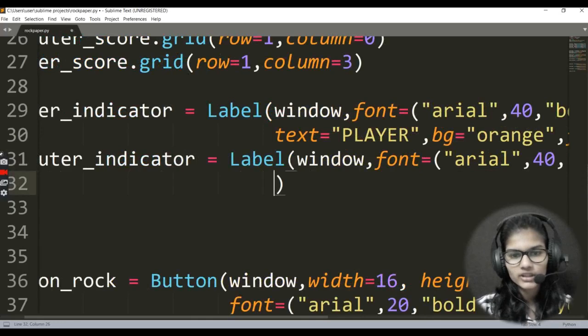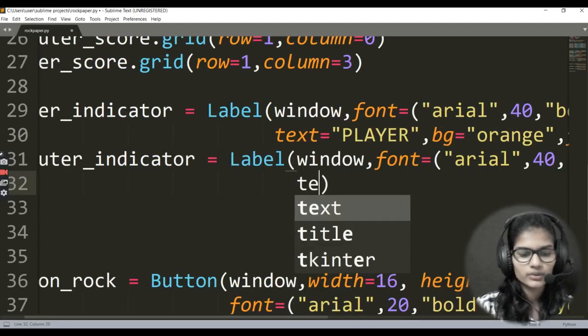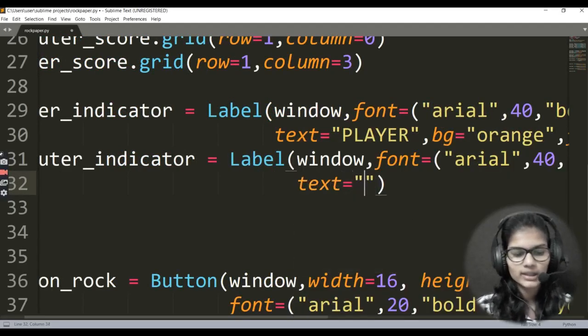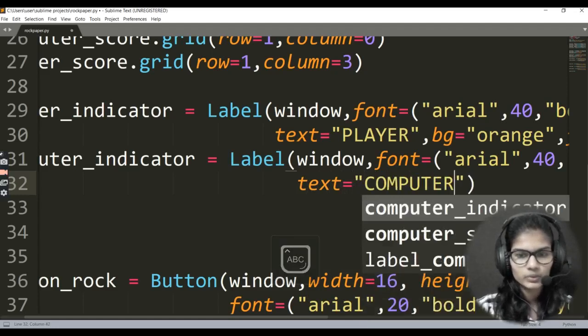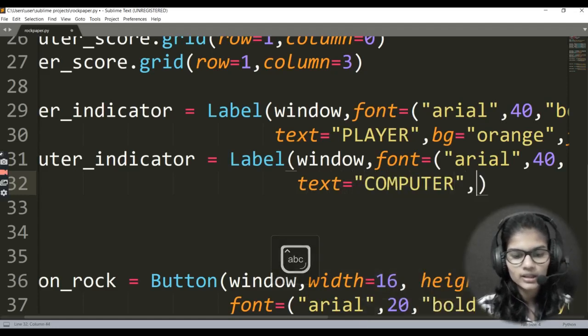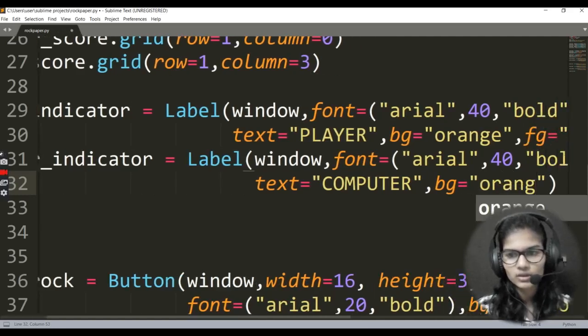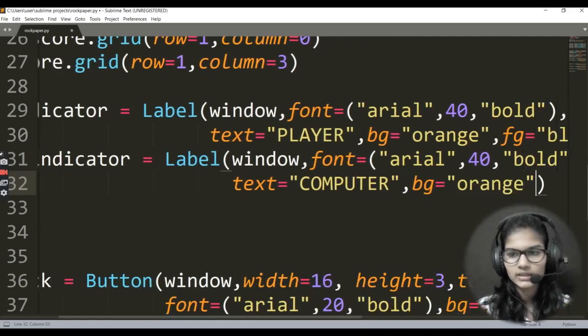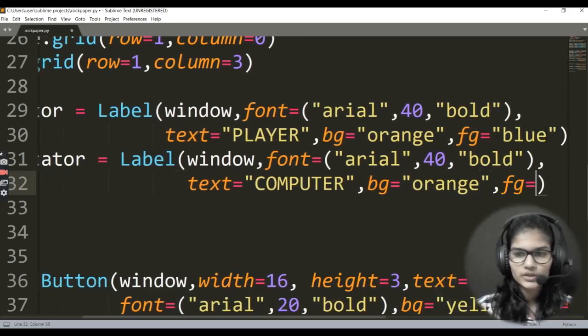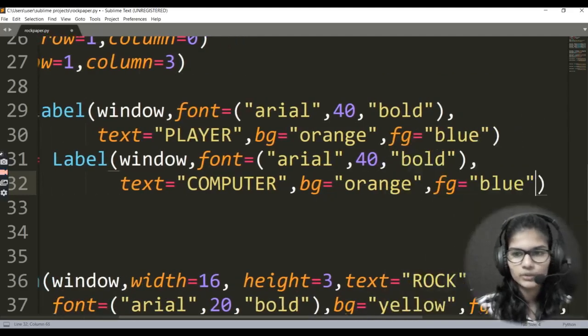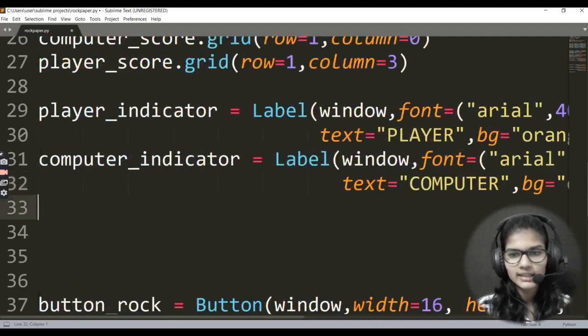After that, what text do I want? So text now I'd be wanting here as computer, right? I would just put a comma. My BG color would remain the same, that is orange. And my FG color will also remain the same, and that is basically blue, right? Come on to the next line.